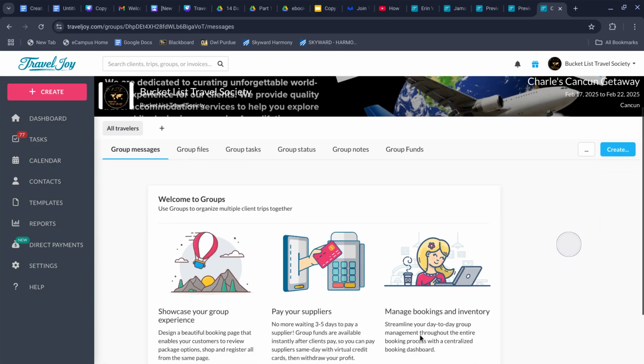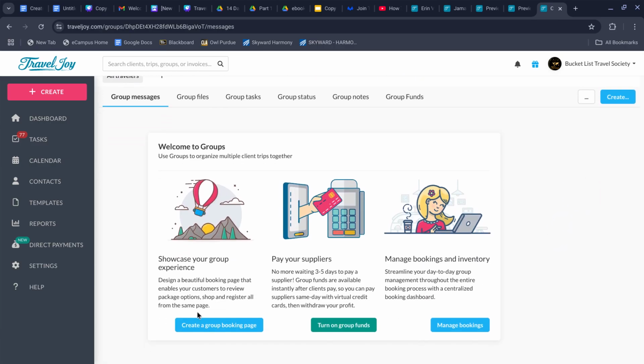So what I want to say is these options here, right? Create a group booking page and then turn on group funds. You never, ever want to choose those options. You do not want to choose create a group booking or the option to turn on group funds. Now, these two options will give you the opportunity to use direct billing, and that is against our company's compliance policies for our host agency, okay?